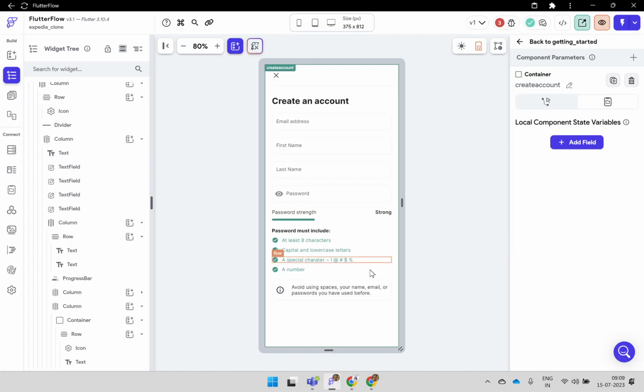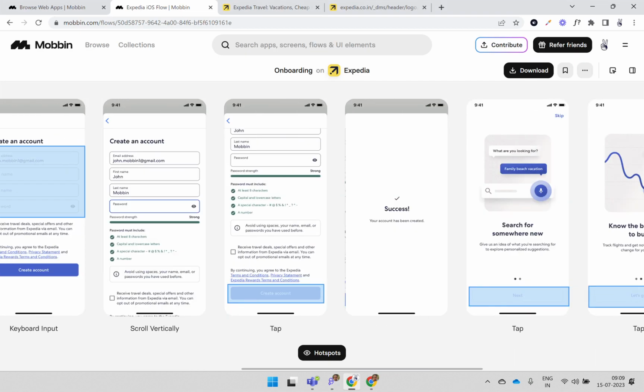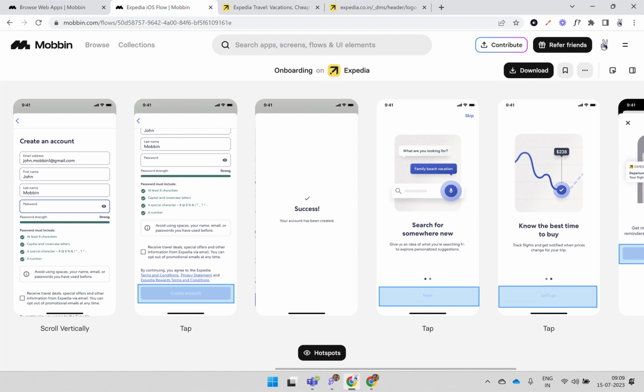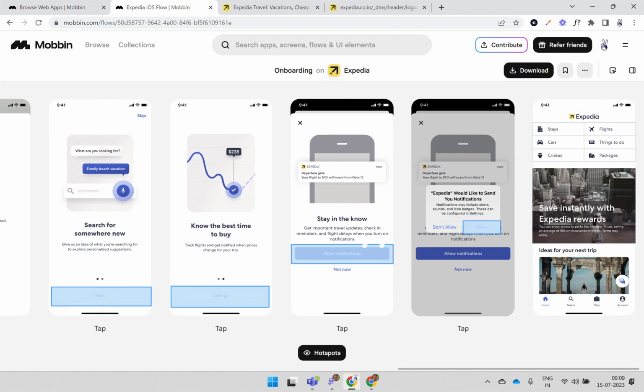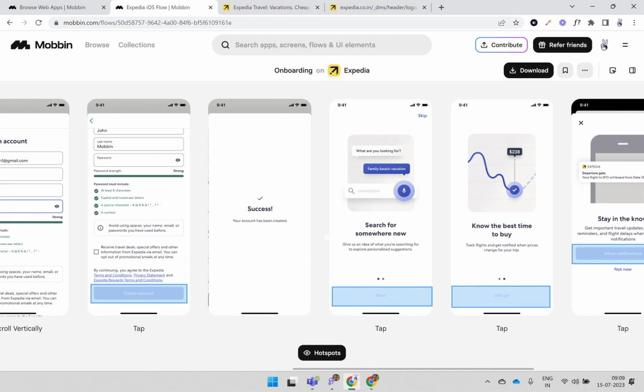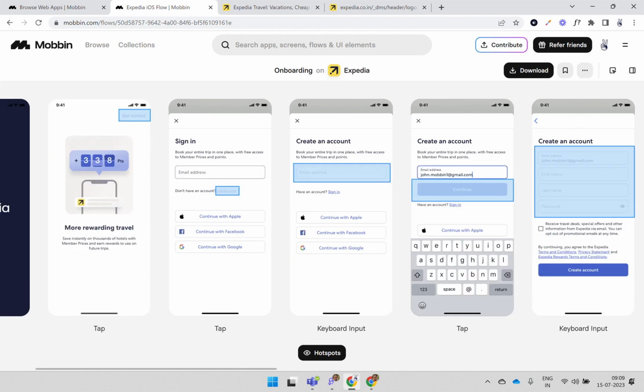I think today we are done. Let's stop at this point. We will continue in the next session. We will complete this create account and all these screens, search and onboarding. We'll look into this in the next session.